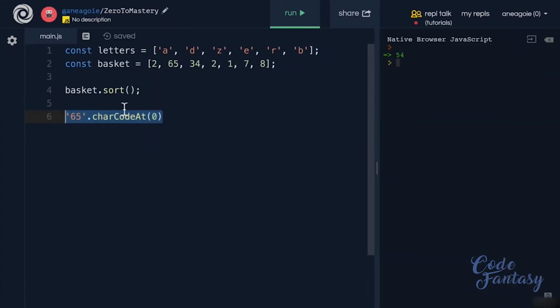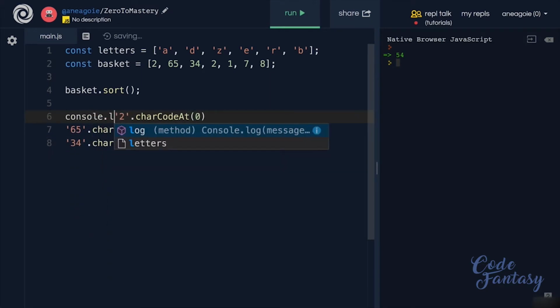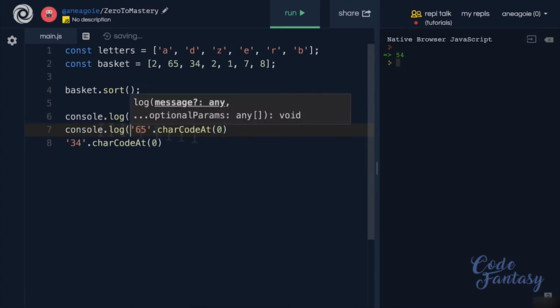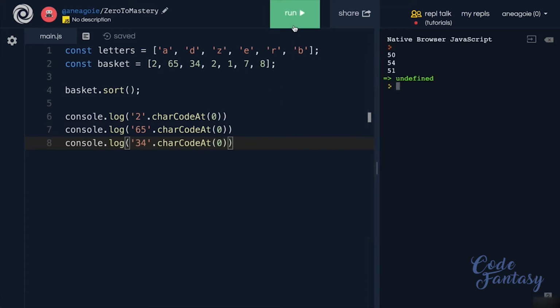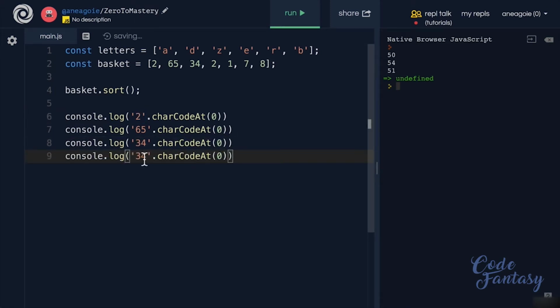If I do, let's say 2 here, and we'll do one more, 34. And let's just console.log these so we know what's happening. And I click run. We see that 2 is 50, 65, or 6, is 54, and 34 is 51. But if I do something like 7, it's going to grab the number and it's going to be 55.